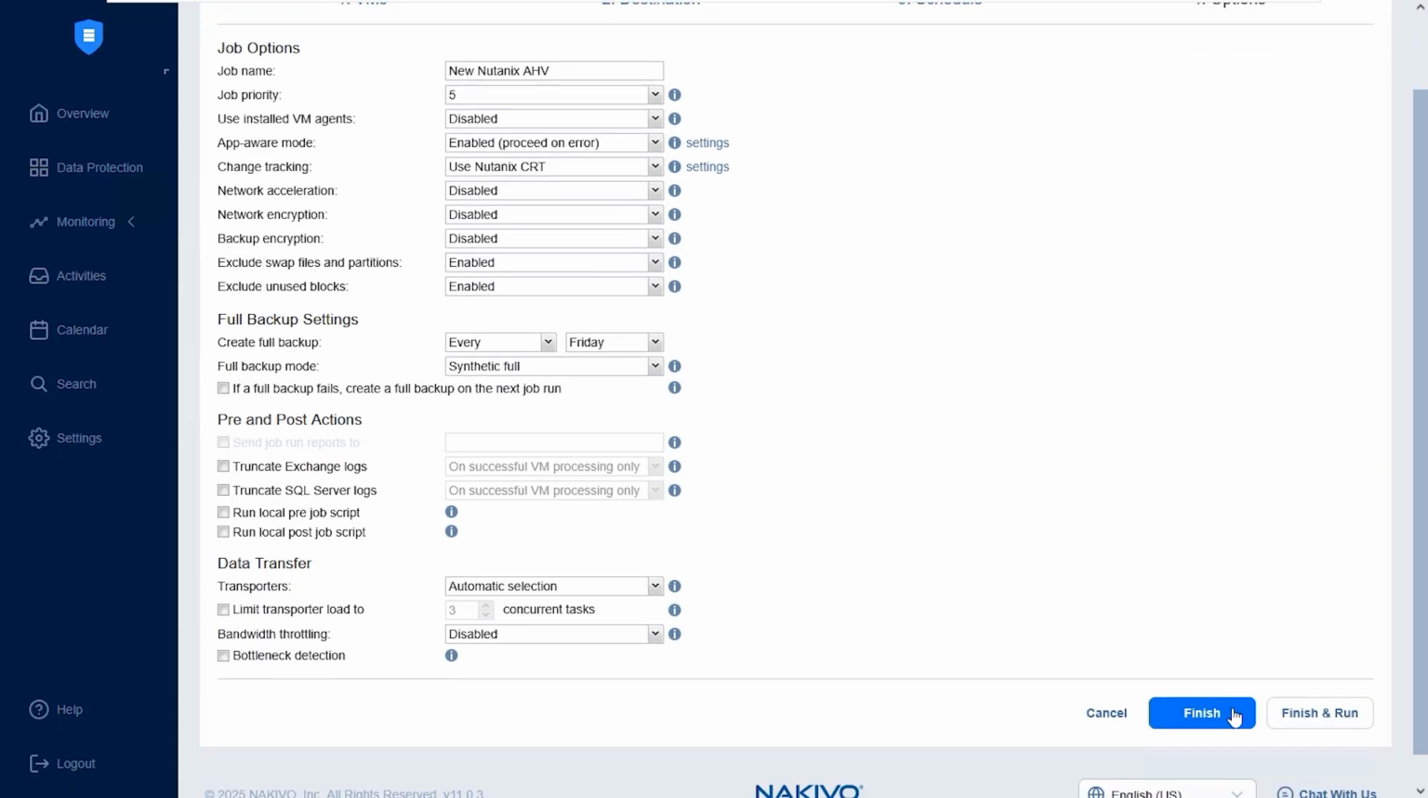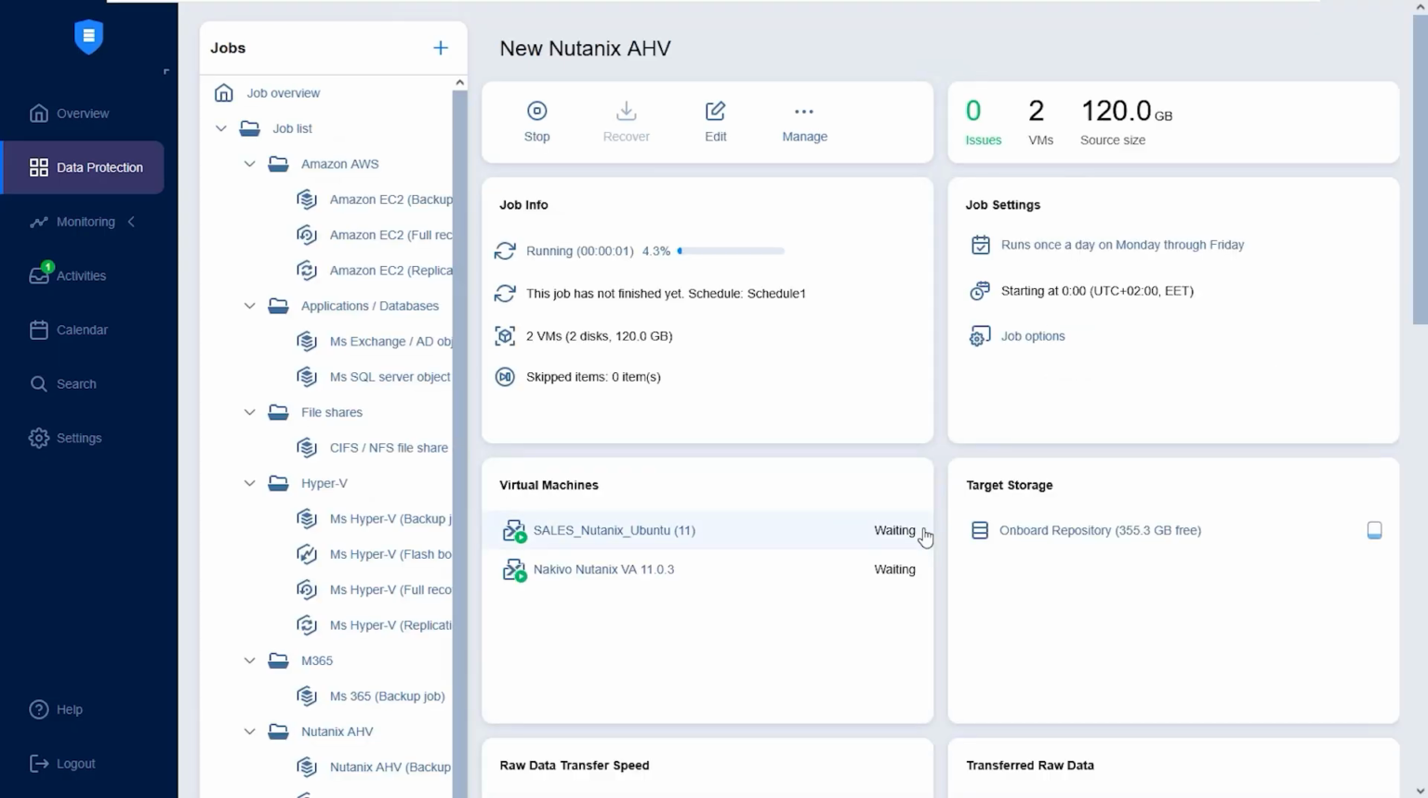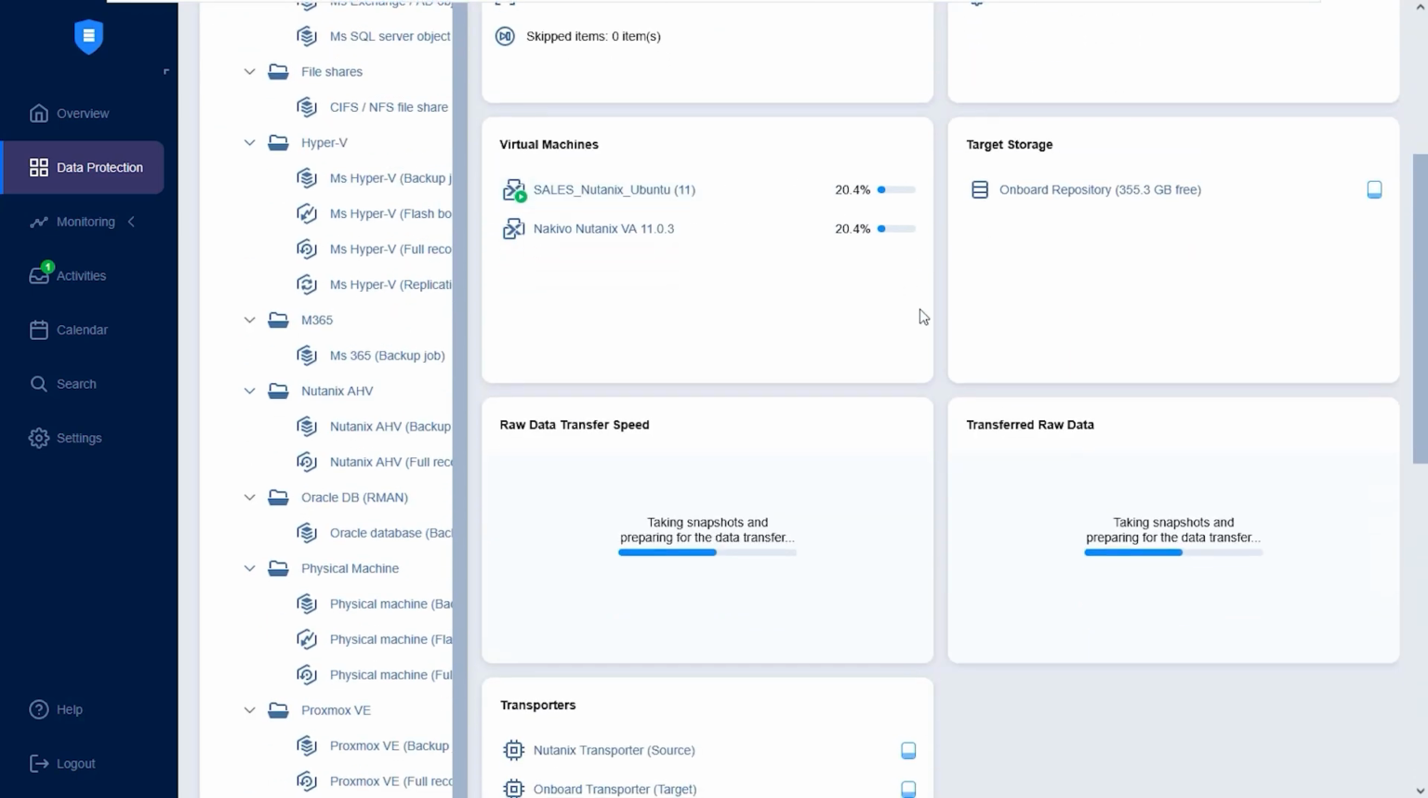Once everything is set, click Finish or Finish and Run. The job starts for the VMs I selected earlier. Its name is New Nutanix AHV, as defined before. You can monitor the progress for the job and each VM. Scroll down to check the status.